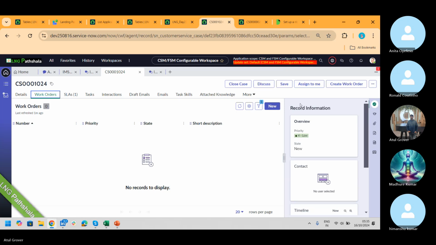This portion is called ribbon. It's called the form ribbon, where you see all the record information. And these are headers, primary and secondary. Secondary was there in the agent workspace, but it is not there here. This whole record information box is all about the ribbon only. And we can make changes in the ribbon as well. This is what we're going to do now.